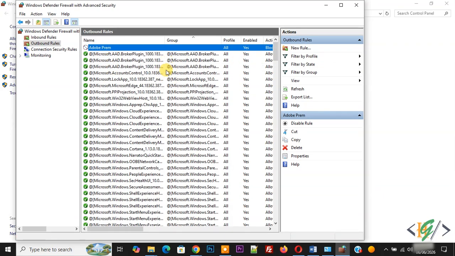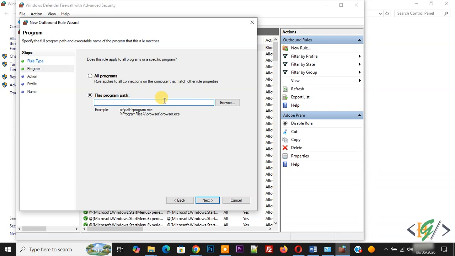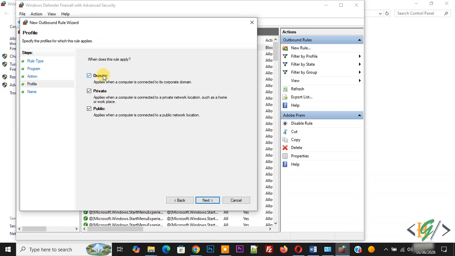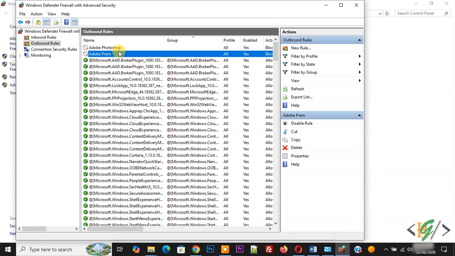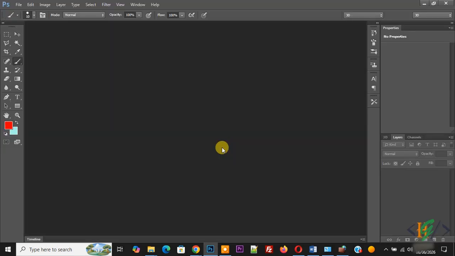We are going to create a rule for Photoshop: new rule, program, next, and then the program path. Now you see an example, follow this pattern. Now paste it, we edit it, and then click on next, block the connection, next, enable all three options, next, Adobe Photoshop, and then click on finish. Now you see the new rule added. Now open Photoshop again. Now you see Photoshop opens and we don't face any error or issue.